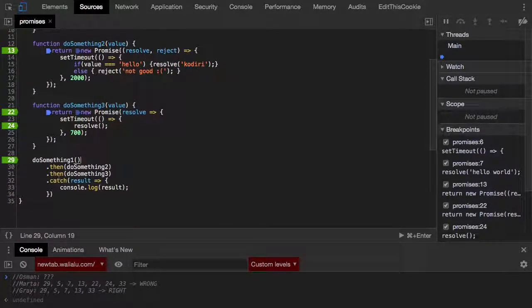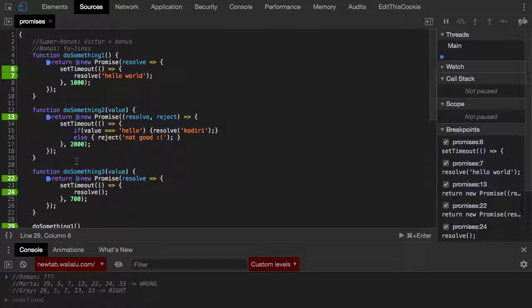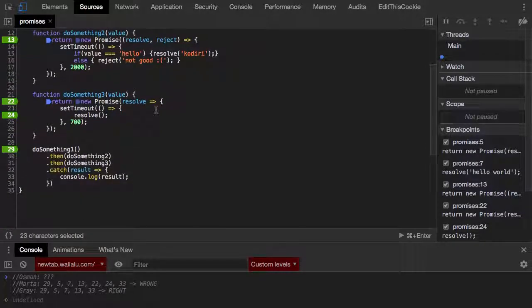So we want to invoke the function. Without that, nothing will happen. And after that, it will go to do something 1. And then it will return a promise. Fair enough. So eventually, after 1 second, it will resolve the promise with hello world. Once the promise is resolved, it will then run do something 2.